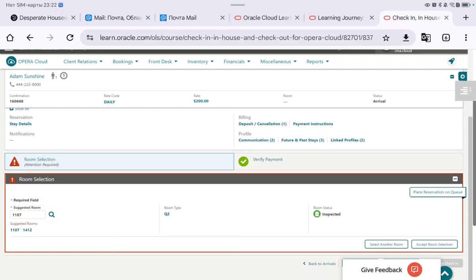Opera Cloud also lists up to 10 available rooms that meet the reservation's criteria in the Suggested Rooms section. You can select one of the suggested rooms by simply clicking the room number. If necessary, you can click the Select Another Room button to perform a search of available rooms.